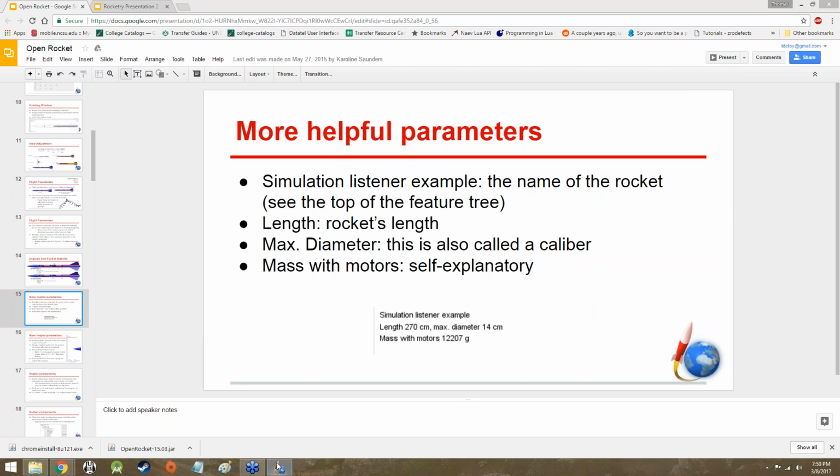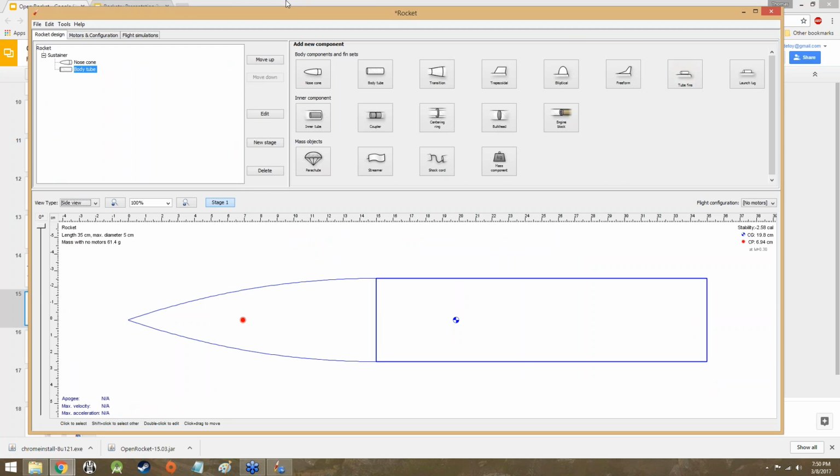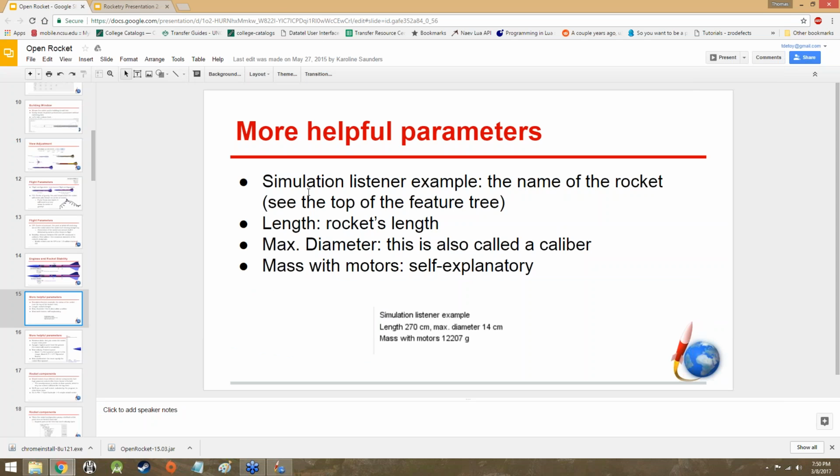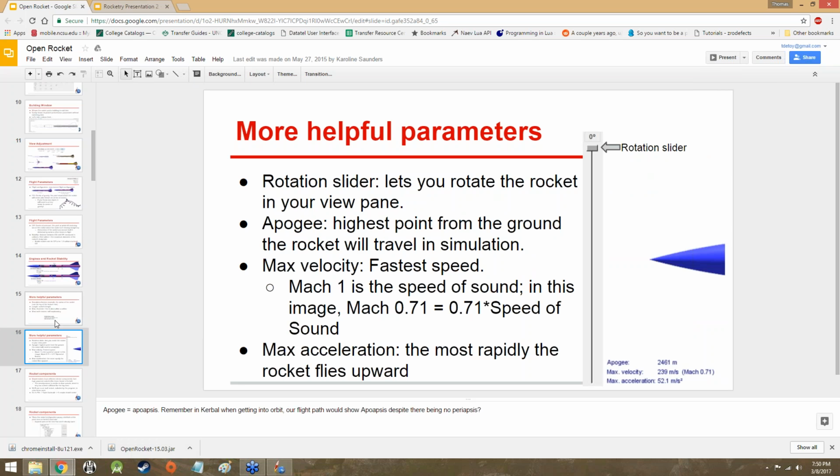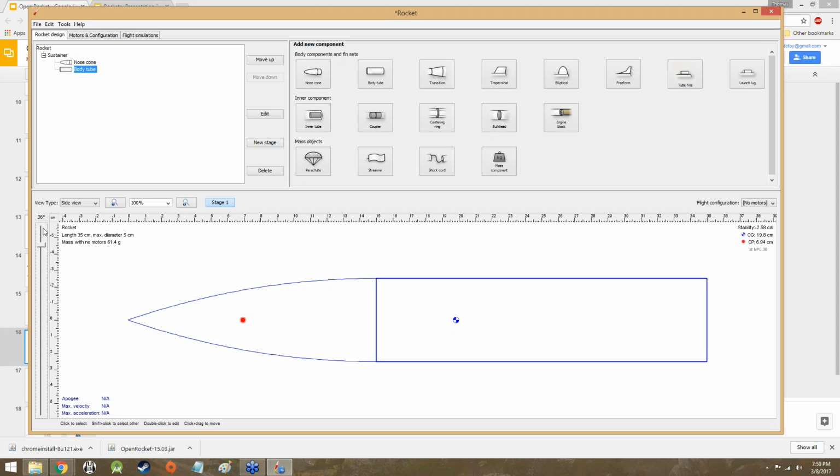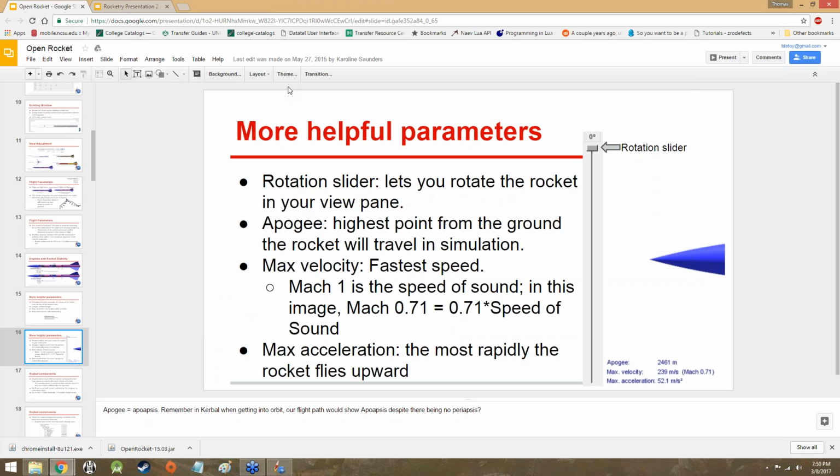And then you've also got the simulation listener example, which is just the name of the rocket. The length is the rocket's length, the max diameter is also the caliber, and the mass with motors is pretty self-explanatory. It's the mass of the rocket with motors. We've also got the rotation slider, which allows you to rotate your rocket in the view pane. Not really that useful though, certainly not right now, because we have no need to rotate it.